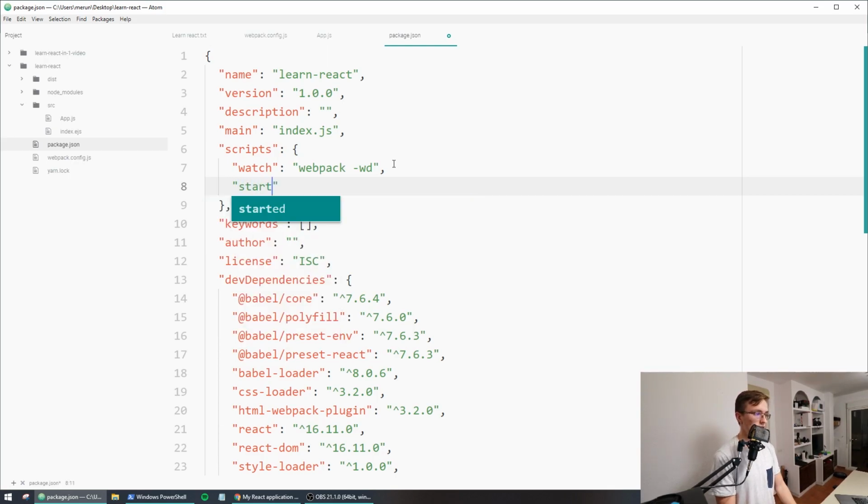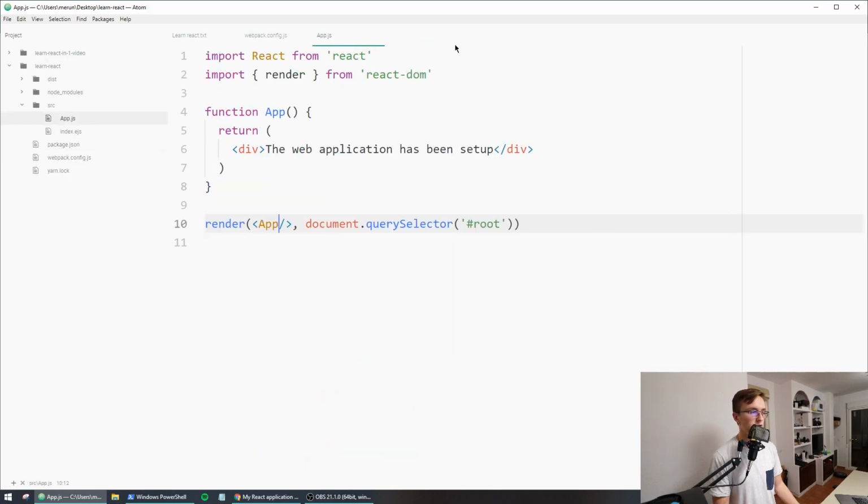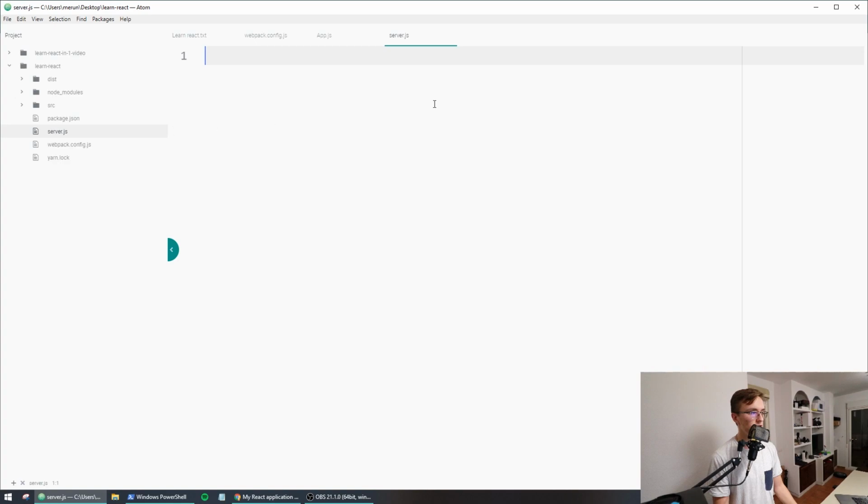Then we need start, which will be simply node server.js. Now server.js will be a simple server that sends our files to the browser. That's the whole purpose of this server. So let's go ahead and create that server. Server.js in your root folder.